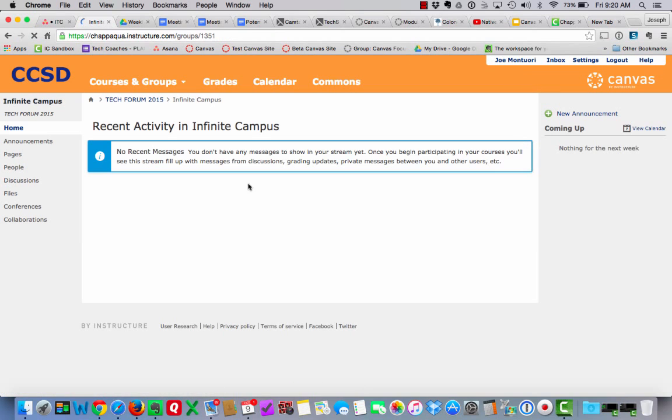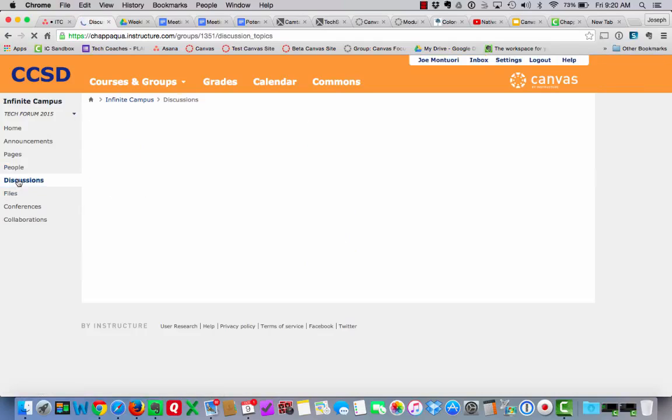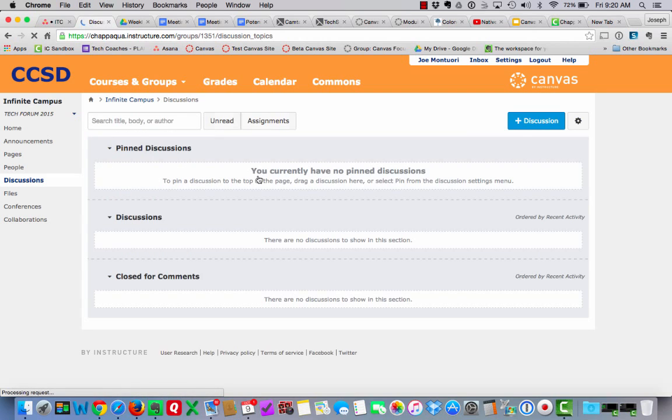Now, group homepages actually give every group member pretty equal access to all the controls that a teacher would have, but those controls only work within the group. So if I click People, for example, I only have access to the people that are in the group. If I click Discussions, as a member of this group, I could actually create a discussion. I have that power. The only people that will participate in this discussion are the members of the group.